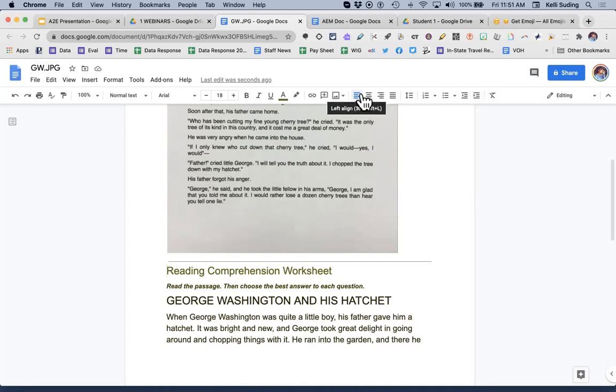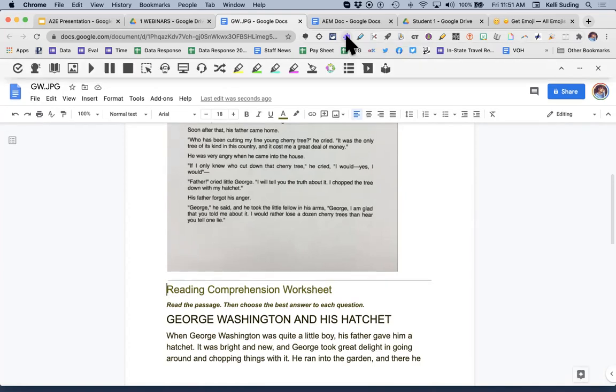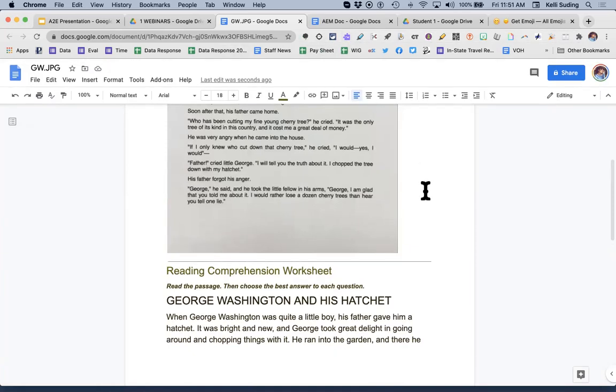This is not a built-in feature. I have the extension called Read Write for Google Chrome on my Chrome browser that you can get in the Google Chrome store. This part that I'm going to show you is free for students. And then if I just click play. Reading comprehension worksheet. Read the passage. So then right away, my auditory readers can access that independently. Again, that's not something that's built in. That's something you would have to add.